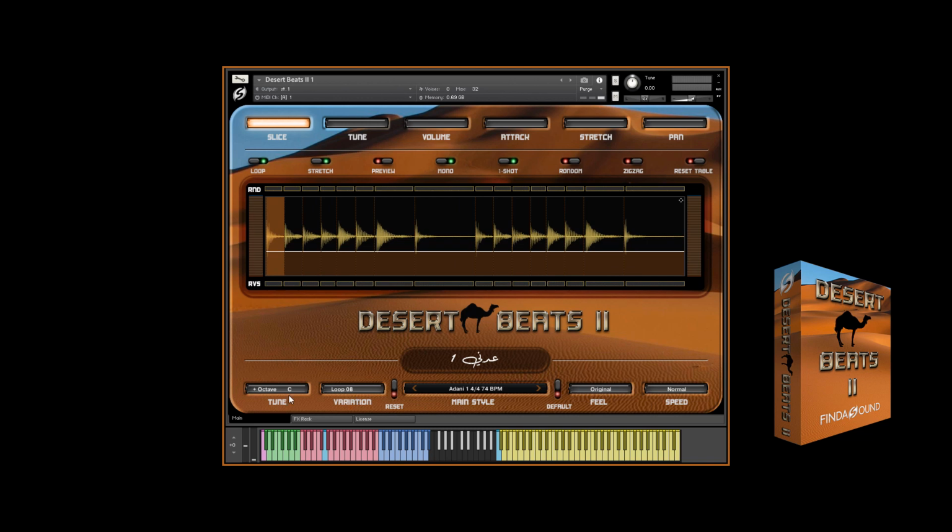In this example, I will play all available 24 variations of the selected main style, Bandari 2, in sequence.